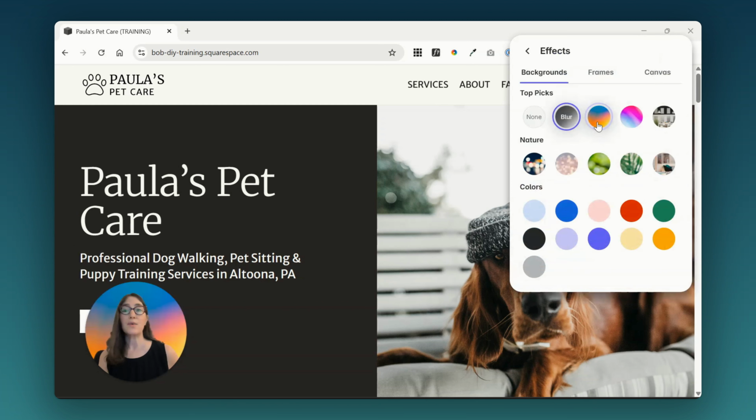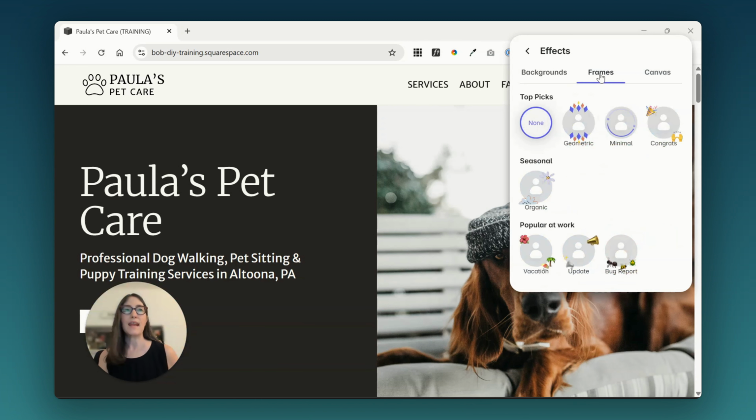I can also add a colored background. I always think that looks a little bit distracting because it never quite applies correctly, but that's an option. Then I have some frames that you can apply to the camera. Again, I'm not crazy about these. They're not my style, but they are options.